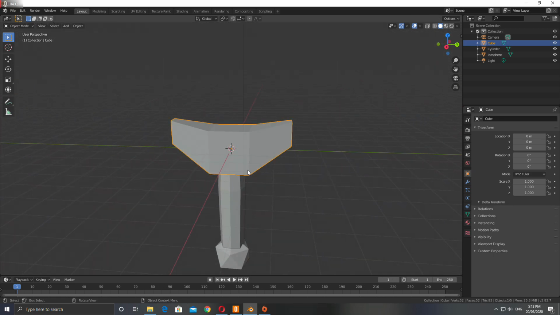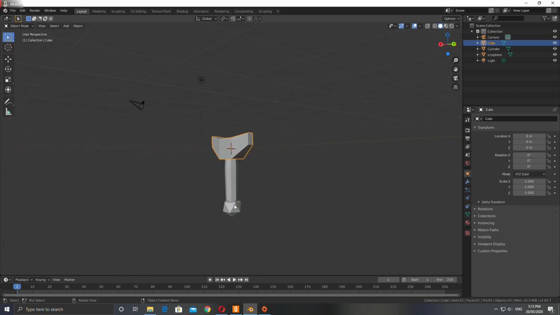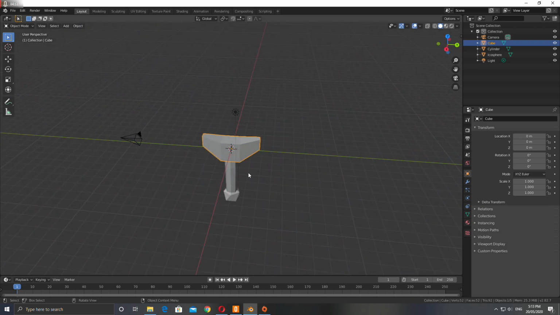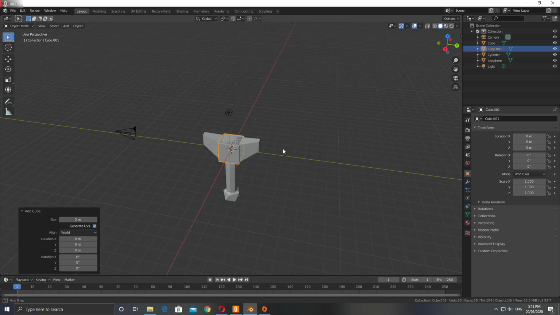All right, hit tab to go back into object mode. You can see we've got a cool little sword handle. It's got a pommel on the bottom. It's got a hilt here, and we could add more detail to that later, which I will do shortly. So add mesh cube.